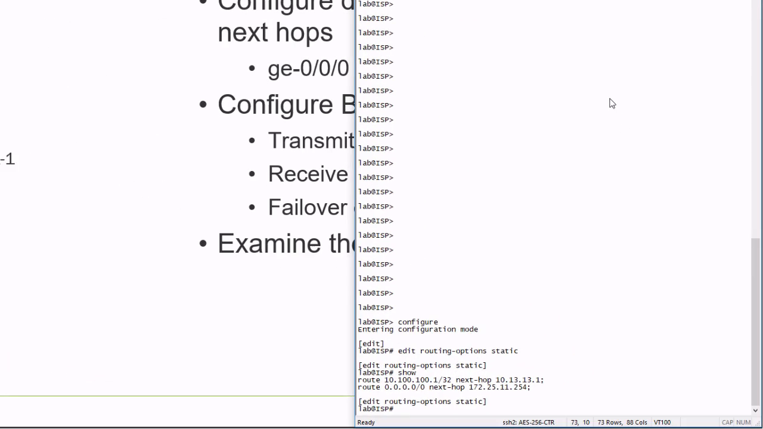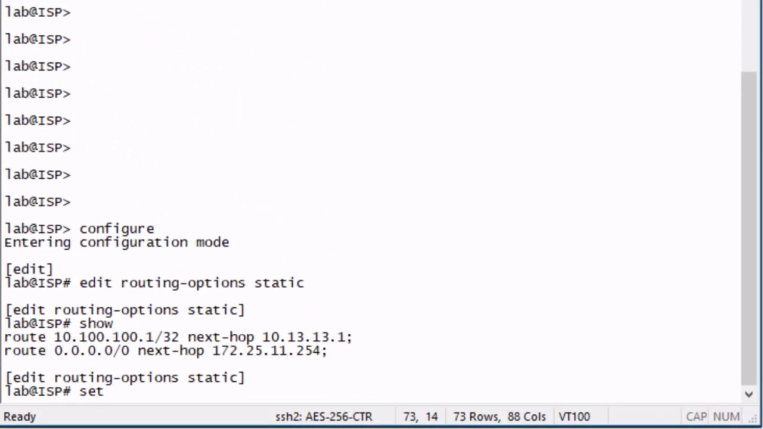So let's go ahead and do that. Set route 10.1.1.1. Then we need to set qualified-next-hop because we need to match up what we have on the VSRX side. The qualified next hop is going to be 10.11.11.1, and we're going to give it a preference of 3.